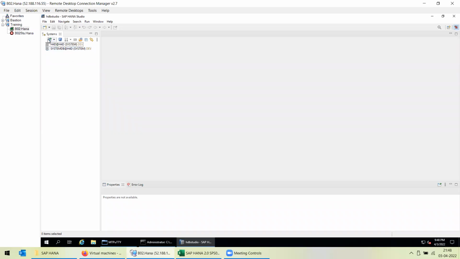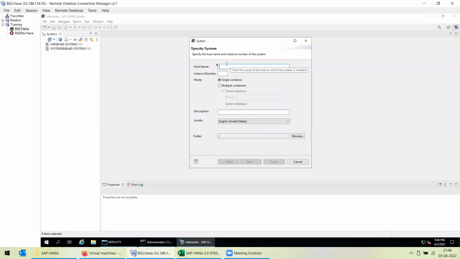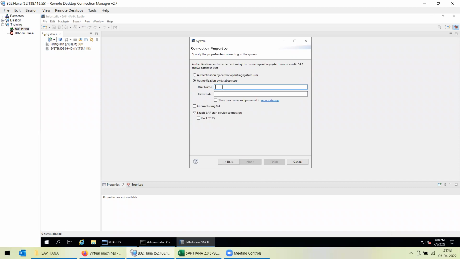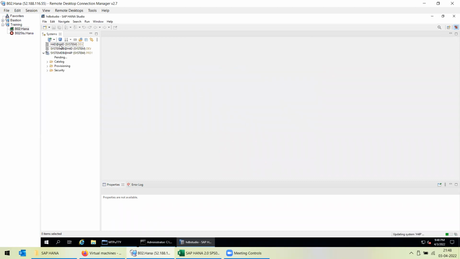Okay, so now let me add my node. I am adding the node HDB. Instead of day one, I will make it PRD1. PRD1, instance number 01, multiple container system database. This is my PRD1. Next, the system password. Store the password, finish. Okay, added.